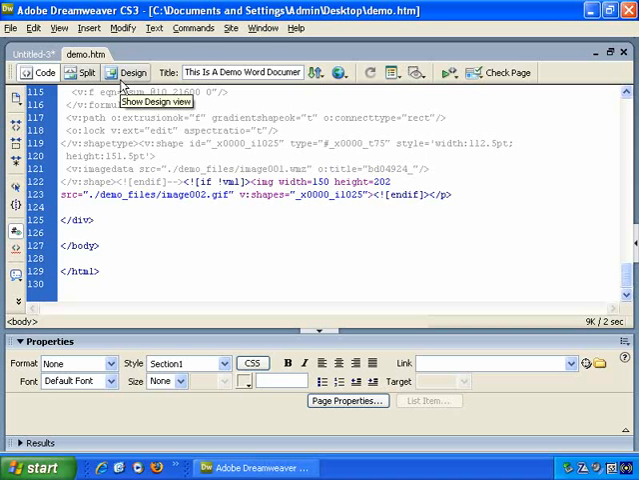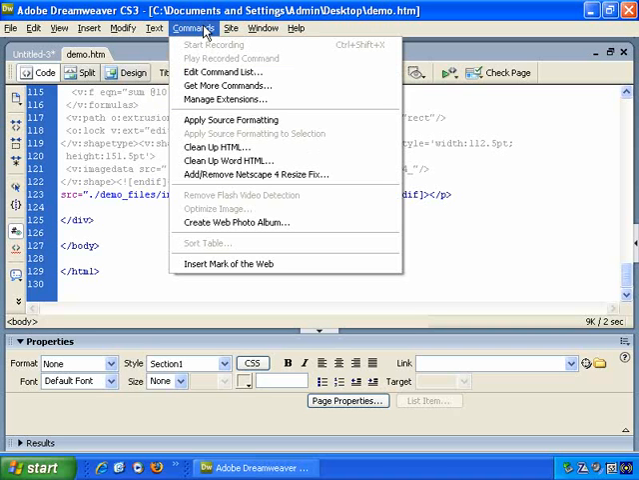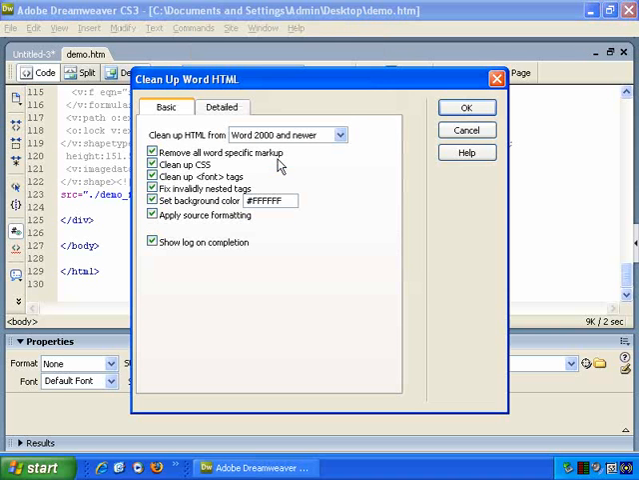And there is a command, and I was going to touch on this in a later video, but now it makes perfect sense to introduce you to it. Command, Clean Up, and there's a specific command, Clean Up HTML. Okay, basic. Clean up HTML from Word 2000 or newer. Remove all Word-specific markup. Yes.